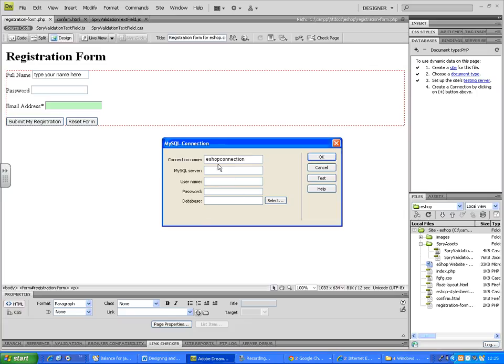You can give anything you like. It is going to be used as a variable, so it doesn't matter. So that's my name of the connection. SQL server name: because we are working in a local environment, the server name should always be localhost. It has to be always localhost.